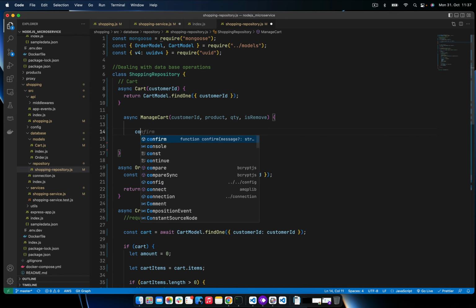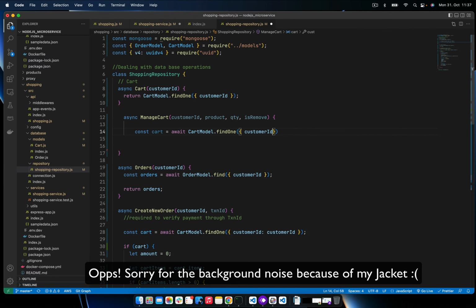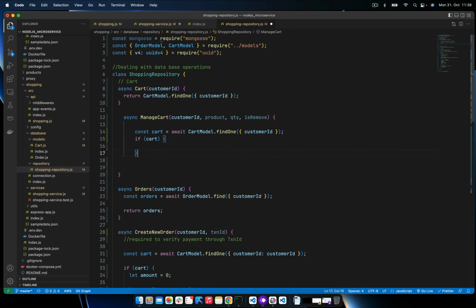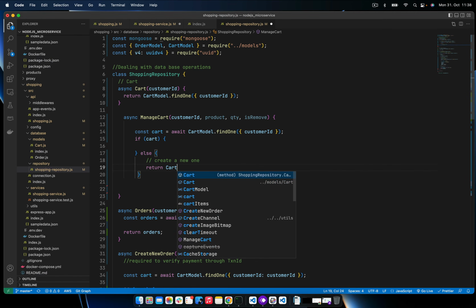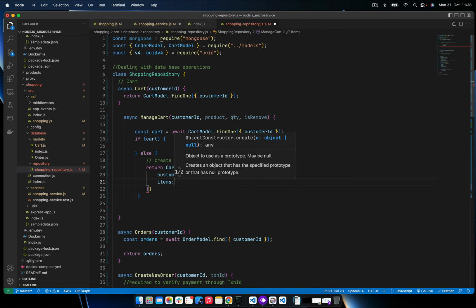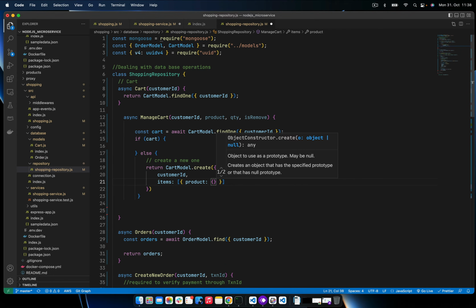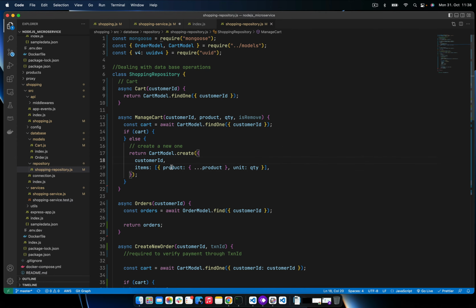We will take const personality, and what's your personality, then if cart is present, right, else we will create one. Cool. Let's have one, and here return cart model dot create, and let's say our personality and correct, our items will be our correct and correct into the cart. So maybe we need to take care of our data model.